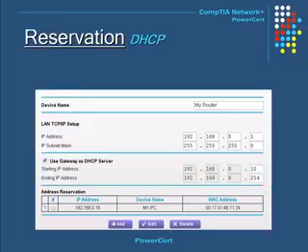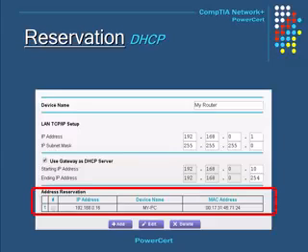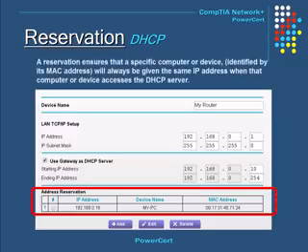If you wanted a computer on your network to have a specific IP address all the time, you can create a reservation on the DHCP server. A reservation ensures that a specific computer or device identified by its MAC address will always be given the same IP address when that computer accesses the DHCP server. So for example, on this router, if I create a reservation for my computer, the DHCP service on the router will recognize my MAC address and will always give me this specific IP address.